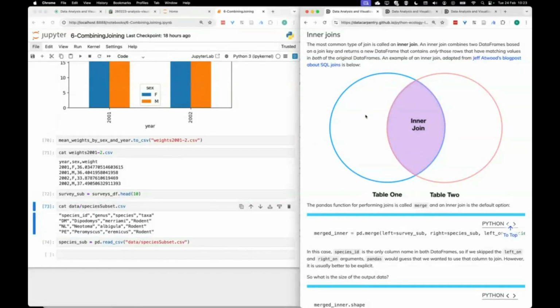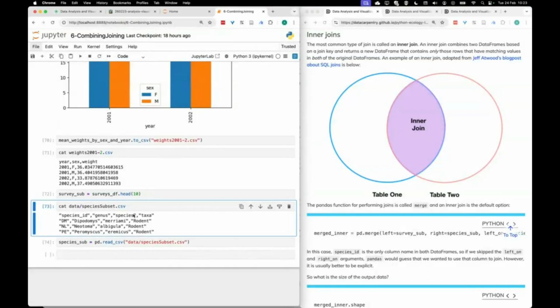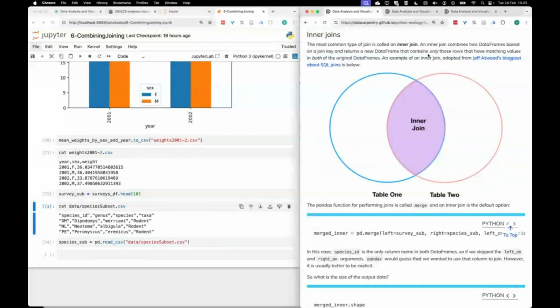For records in the survey where there's a species ID noted down that does not appear in the species data frame, you have a choice. You could say, well, I don't have any information like genus, taxa, species corresponding to this species ID. However, in my new data frame, I'm still going to keep the original survey data, because even though I don't know the additional species information, I still want to record the fact that species was present at this particular site.